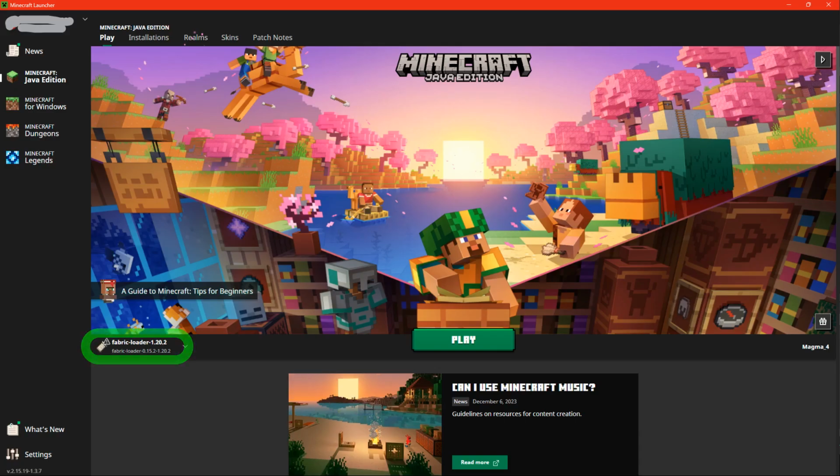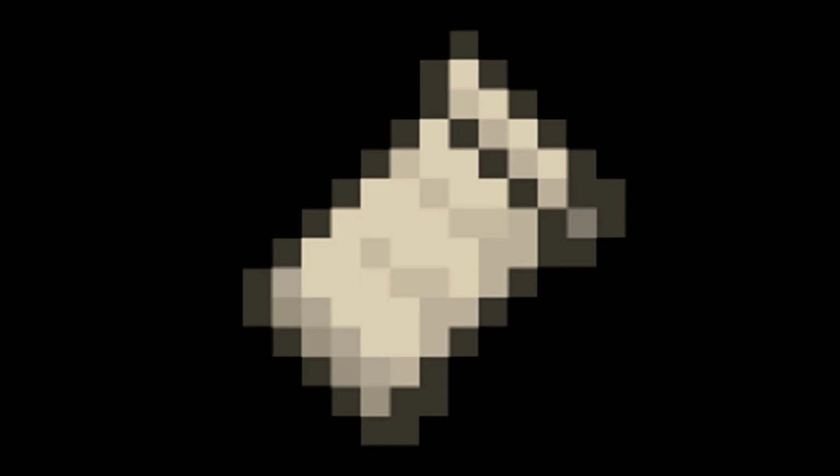Fabric should show up in the pop-up menu in the bottom left or in the Installations tab. With that installation selected, you can hit play and launch Minecraft. On launch, it should say Fabric in the bottom left corner. You can safely close Minecraft and the Fabric installation is complete.